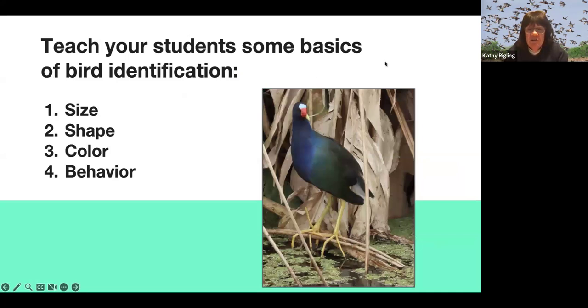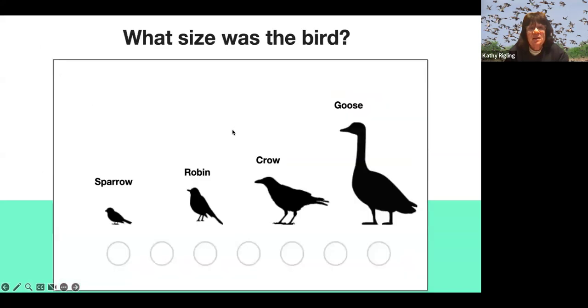So what do you tell your students? Well, this is how you identify birds. You look at their size, their shape, their color, and their behavior. For size, you can teach your students: a sparrow is a very tiny bird, then a robin, and you might use a cardinal, since they see more cardinals, is medium size, a crow is a bit larger, and a goose is very large. And it could be in between these sizes.